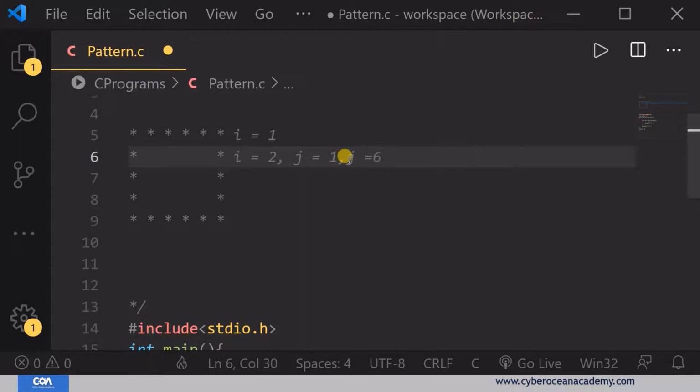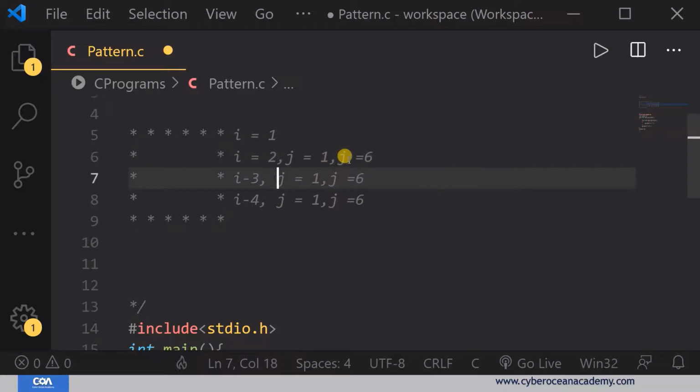Okay, and this part is same for this, same for this, that is this row, and here the value of I is equal to 3, and here the value of I is equal to 4. Okay, now why I have written here this kind of thing, that is I is equal to 1, j is equal to 1. So first understand and relate the things.